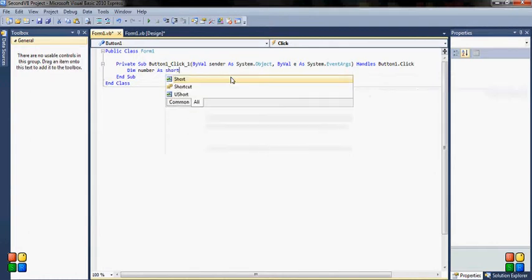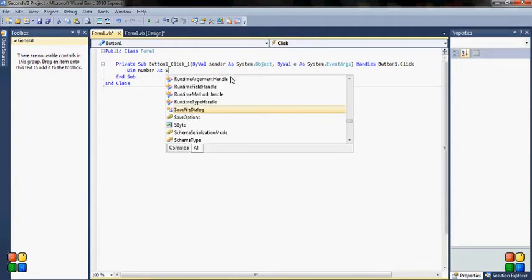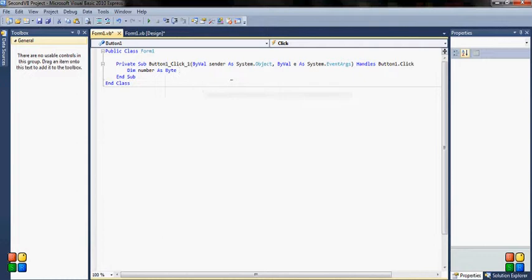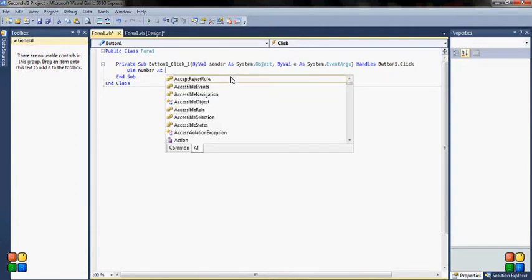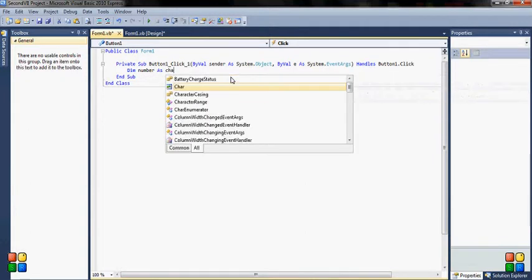And then we have short. It's smaller than an integer. It does the same job actually. Byte, the same as integer, but in the byte there's no minus values, so it's from 0 to 255. So we can use it, for example, for color range, like RGB color. Then we have also character, I think, yeah, character.